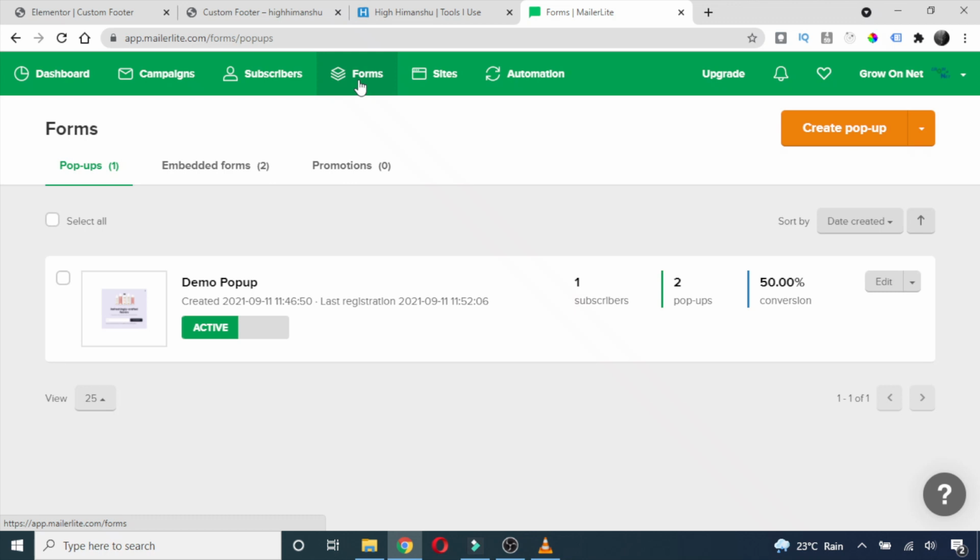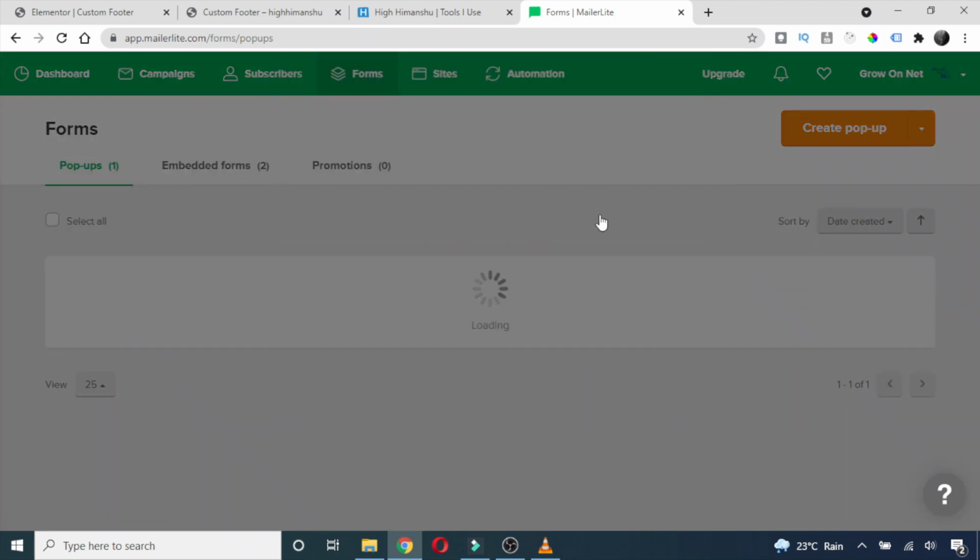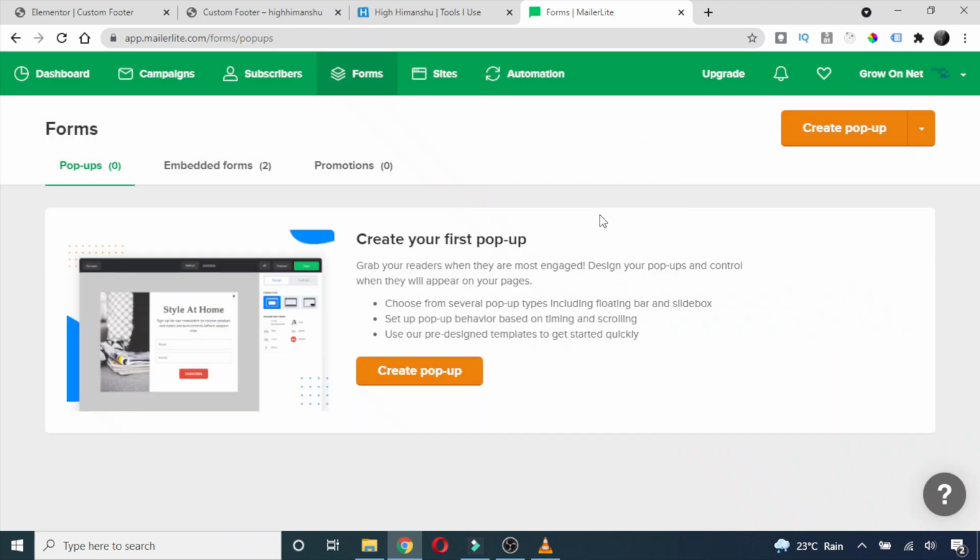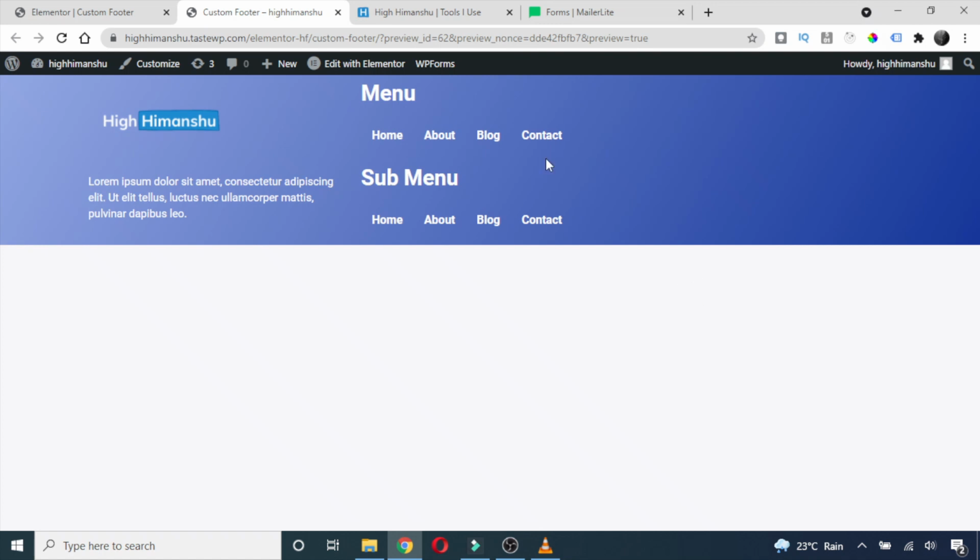Okay, and let's create one. So basically I have created one earlier, so I will remove it for you. Just delete it, and now let's create from scratch. So I'll create a pop-up, but don't create a pop-up. Okay, create an embedded form, because we want to stick a form here.